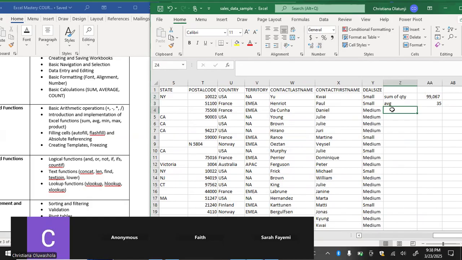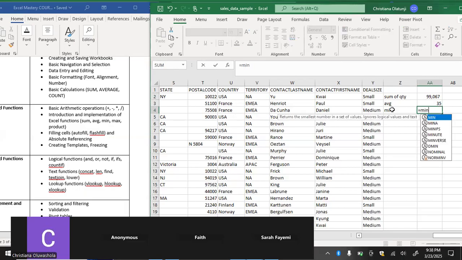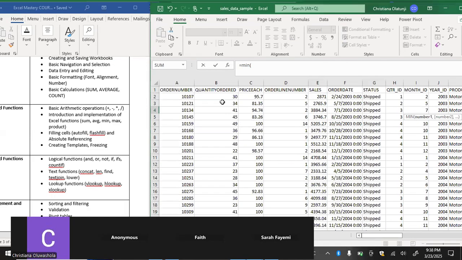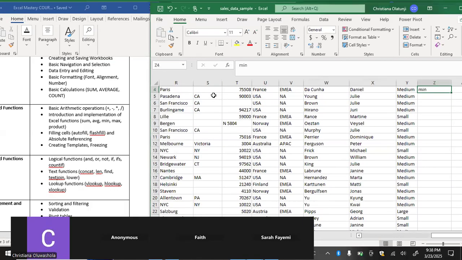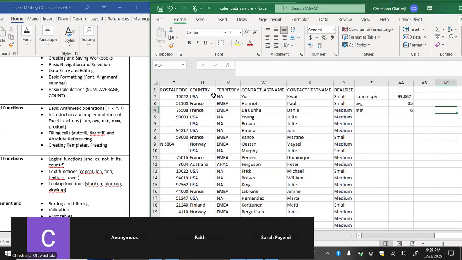Now I want to do minimum, the smallest item in that particular column. Same way I use my sum, same way I use my average, equal to min, open my brackets, go to where I need my information, Control Shift downwards, close my brackets, enter. I have my answer. So the minimum is telling me the least quantity of item for each order ID, or order number, whatever was used there, is 6.